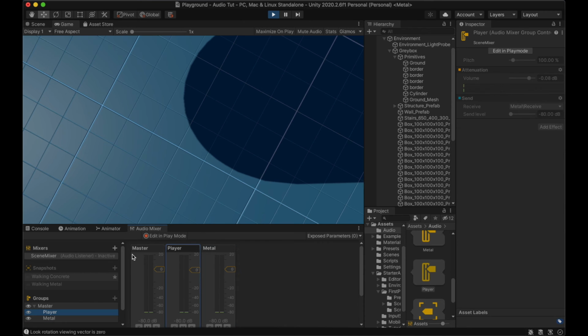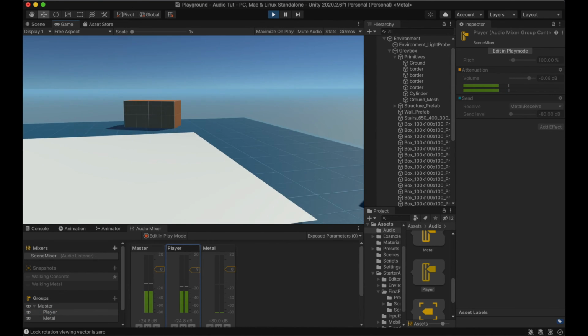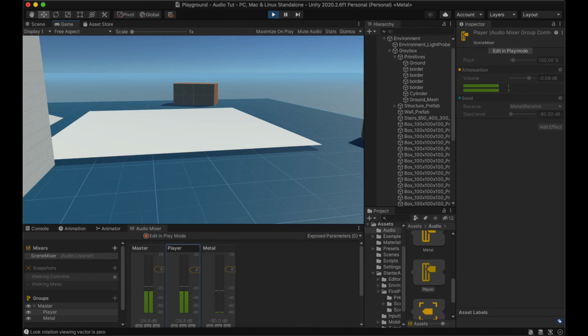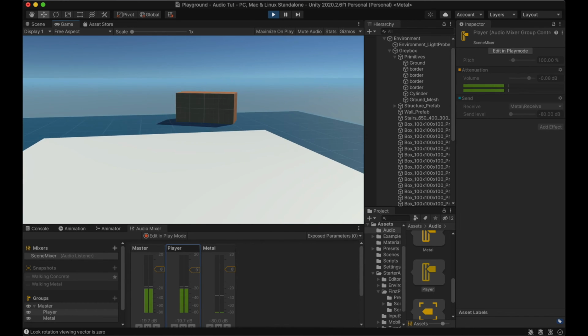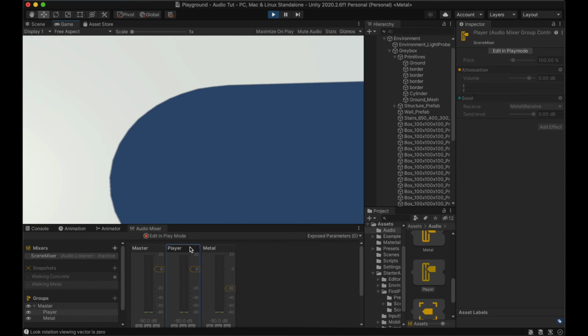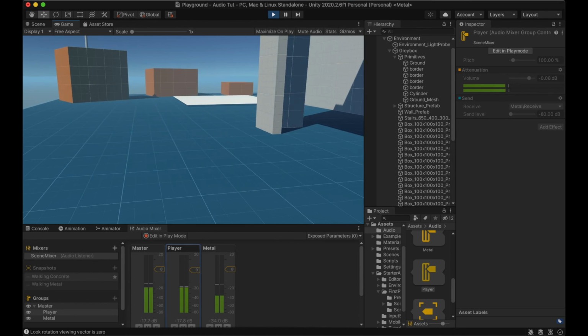And it will send through the audio at the level that is specified at the send level, which is why, even though the send is set up for the player to send to the metal audio mixer group, it is at negative 80 decibels, which is essentially silent, until I go over the metal and it's interpolated up to 0 decibels and the player's sound is sent through the metal audio mixer group.